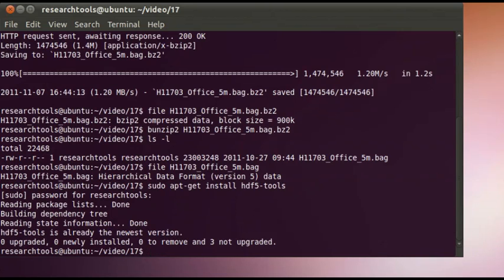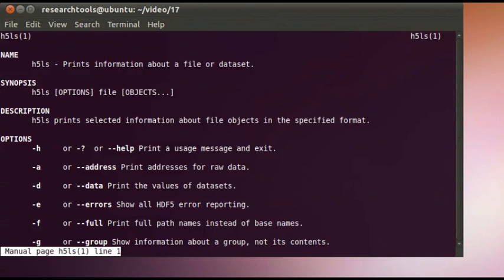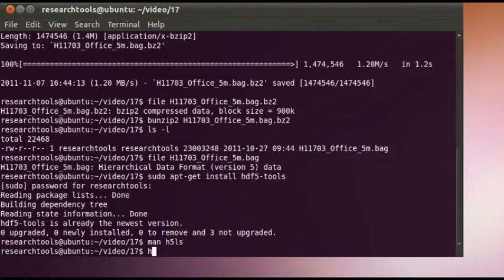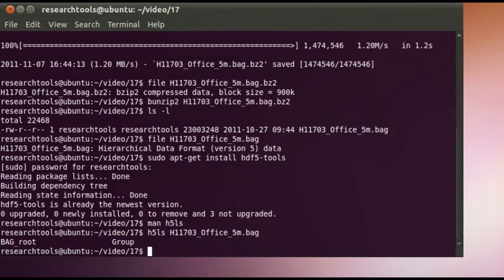So we'll start off by using a command called h5ls. So we'll do man h5ls. This is a general listing command that prints out some basic information about an HDF5 file. So h5ls H11, press tab, and we'll see what we get. If we press enter, it tells us that we've got something called bag_root and something called a group. Now we can do a little bit more.